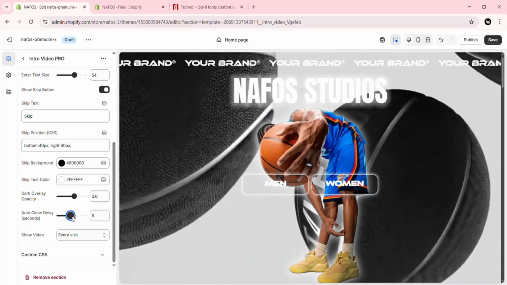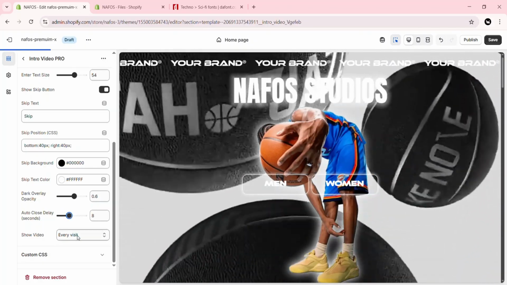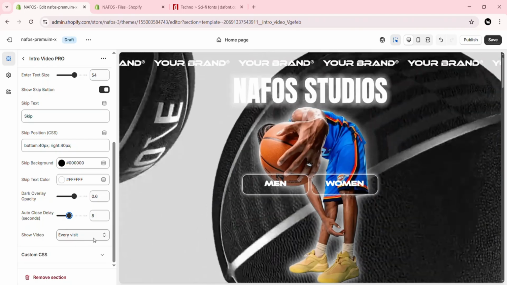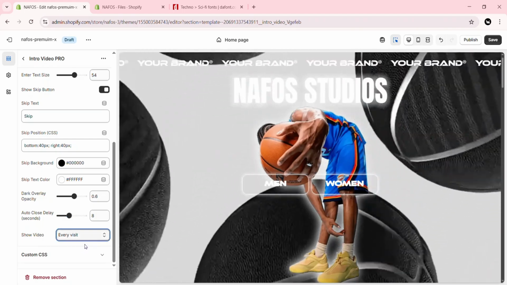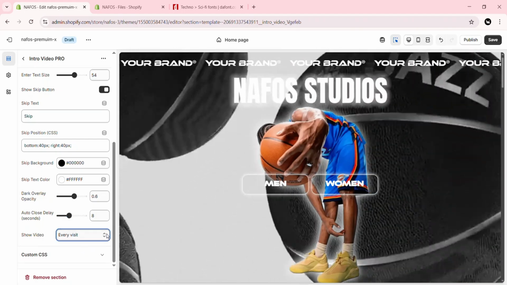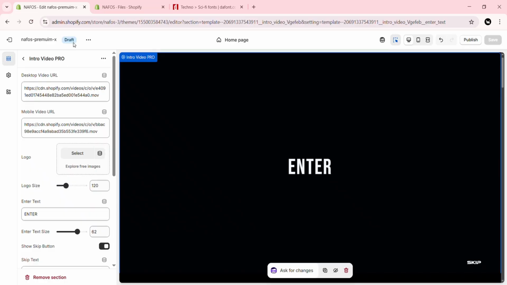Set a time, similar to the video you selected for the intro. Then choose whether you want the video intro to appear every visit or only once per session upon entering the site. This is how the video intro will look on your website.